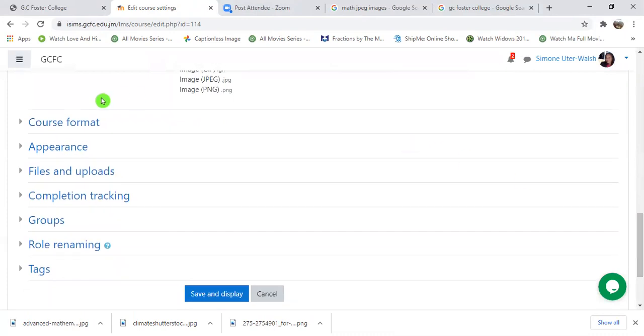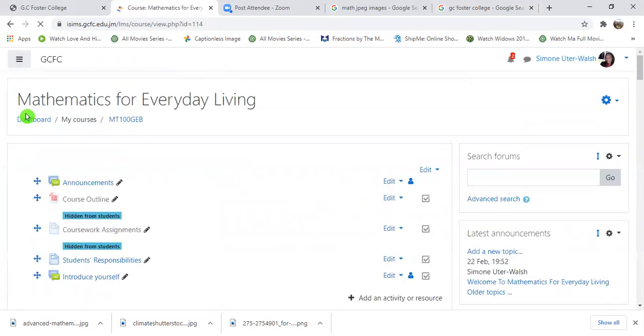I'm not making any changes to the course format, the appearance, the files and uploads, the completion tracking. Moodle has already set these as defaults for me, all right? But I can do a couple of things if I want to make changes, but right now our focus is on showing our students an image that represents the course. So I'm saving. And let me allow it to completely save.